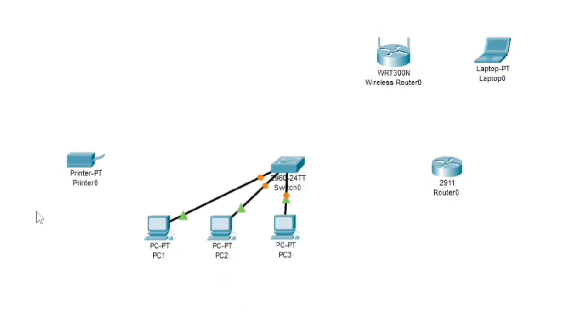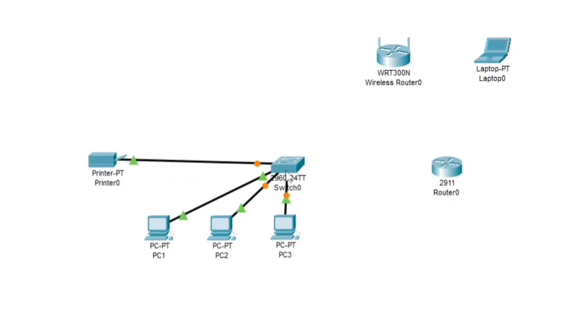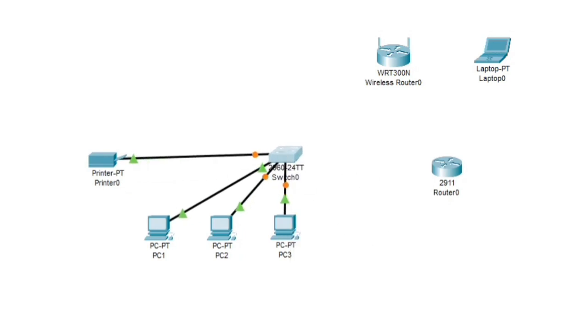Okay, so next let's connect the printer because it's also going to be a network printer in here. So we are also going to connect it with the copper straight through because it's a different device to a different device. So let's just connect it to the fast Ethernet and to the next available port in here, which is 4. So we do have our connections now. So you can see everything is lighting up. It's going online now.